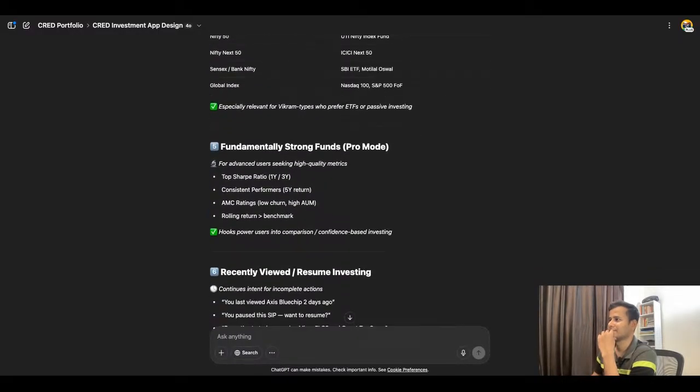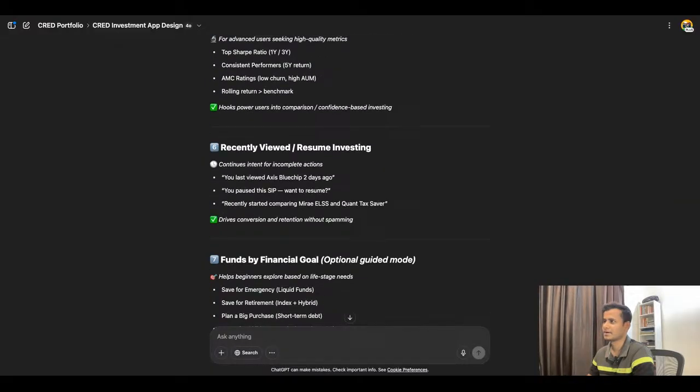Then we have fundamentally strong funds, pro mode. Top Sharpe ratio, year 1. So we are not going with the promo right now. Let's avoid it. Nothing like that is required. Recently viewed, resume investing: you last viewed Axis Mutual Fund. Now on the bottom side it is again targeting the ones who did explore sometimes but dropped it midway. So one section is continue intent for incomplete action. You last viewed this. You paused this SIP, want to resume.